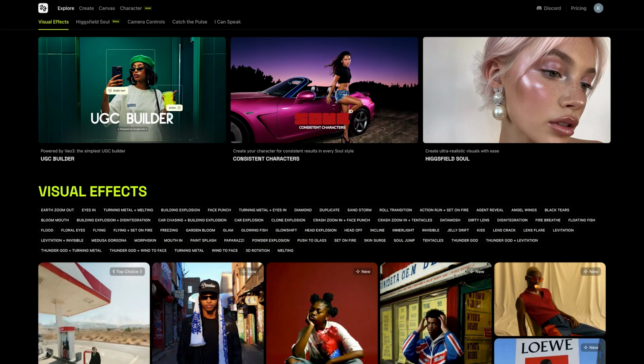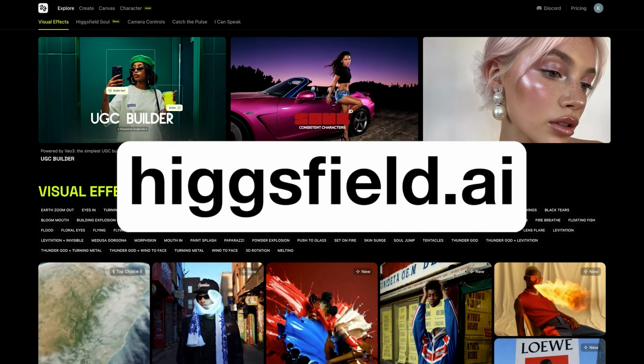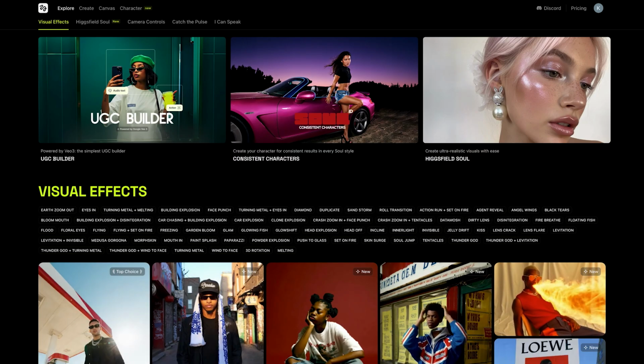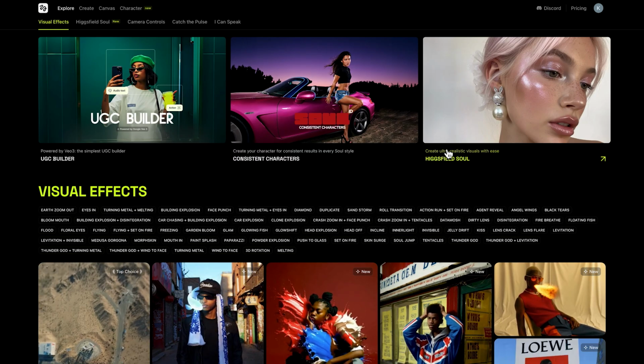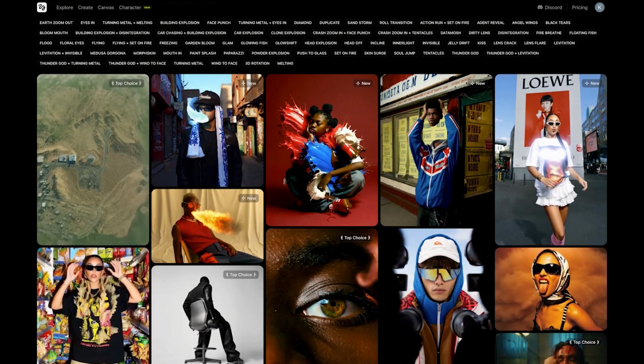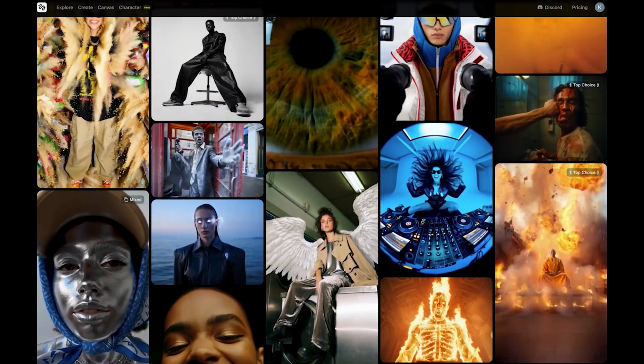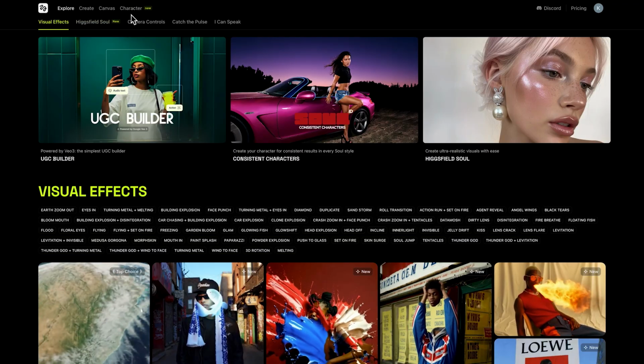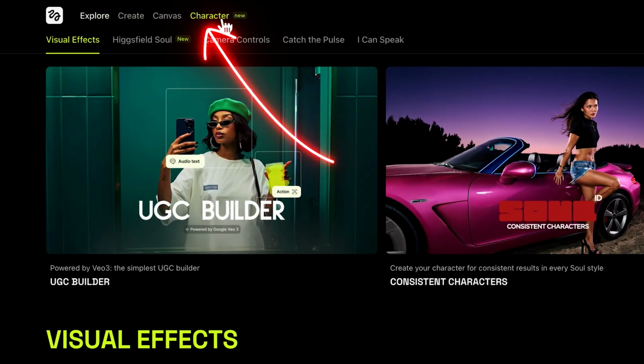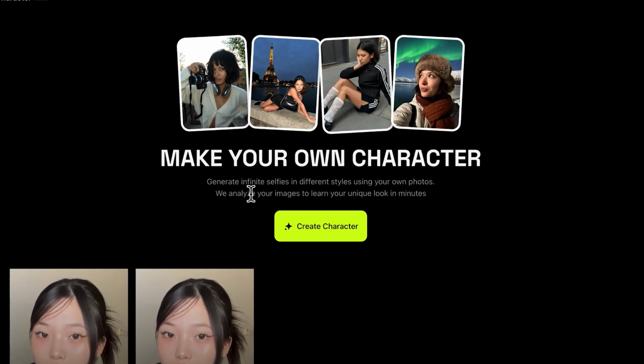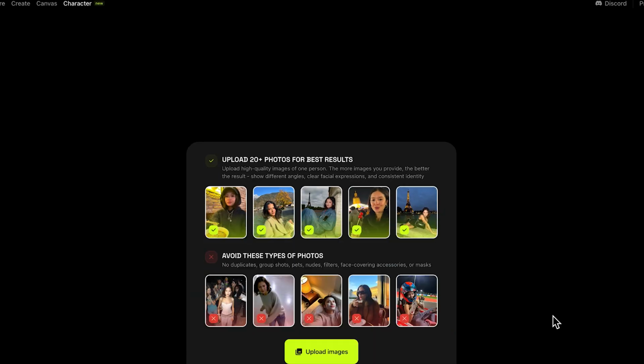All right, first things first. Head over to the Higgsfield.ai website. When you land on the homepage, you'll see a full showcase of their powerful features, visual effects, camera controls, all the cool stuff. To get started with our avatar, look at the navigation bar at the top and click on the Character button. From there, click Create Character. This is where we'll make your digital twin.